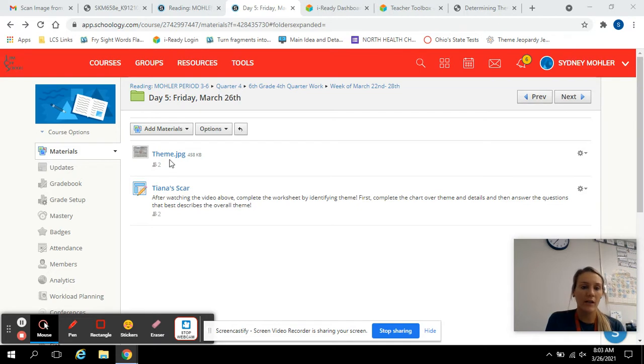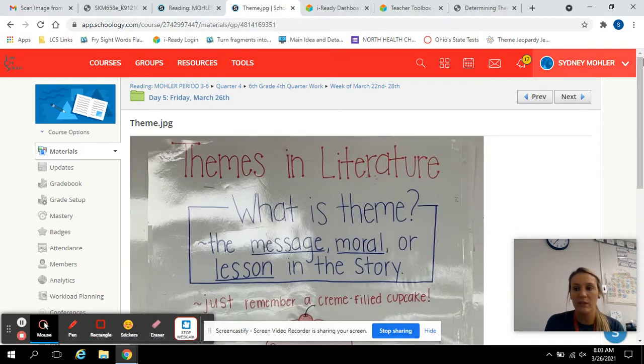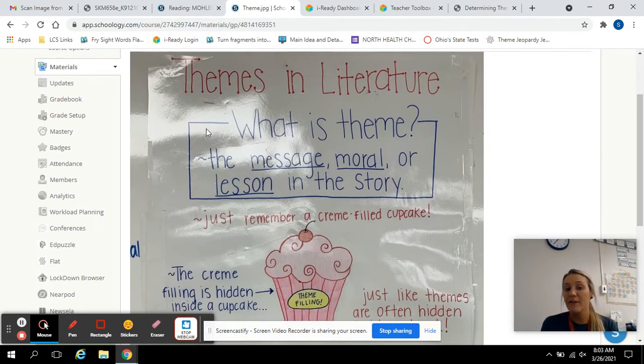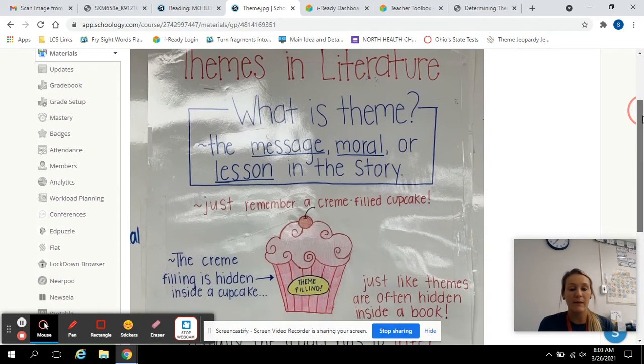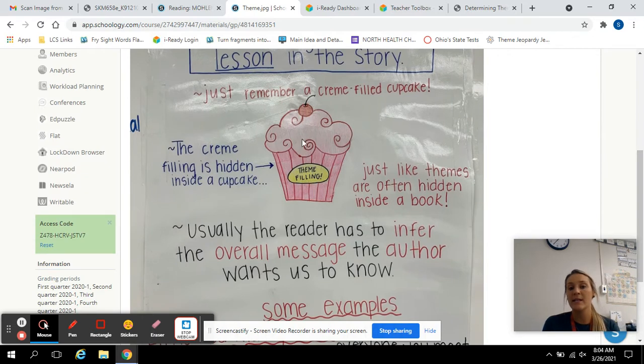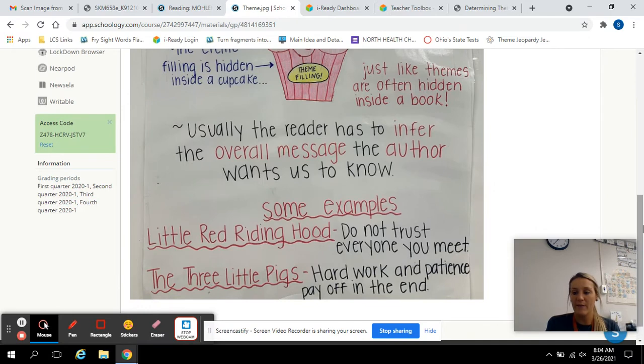So if you look on your screen, you will see the theme visual. I like to post it just in case you need a refresher. Tells you what theme is. We've gone over this many times. It's hidden in the story, just like a cream-filled cupcake. Cream's hiding in the middle. You have to guess or make an inference of what the author wants us to learn or to know. And then we have our examples there.